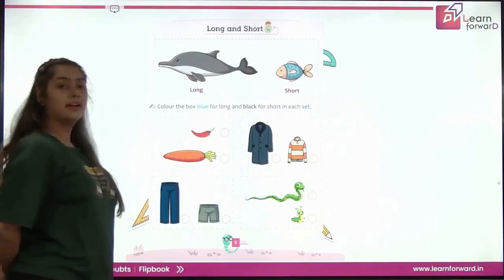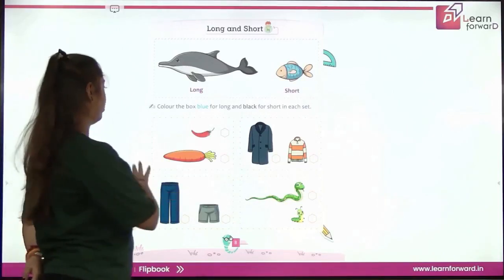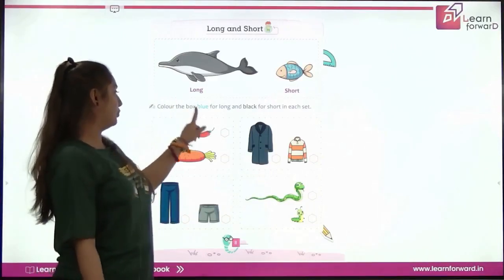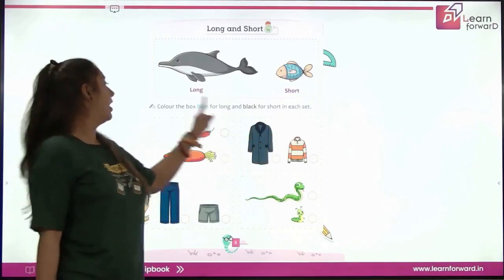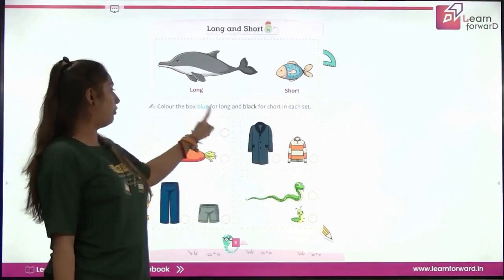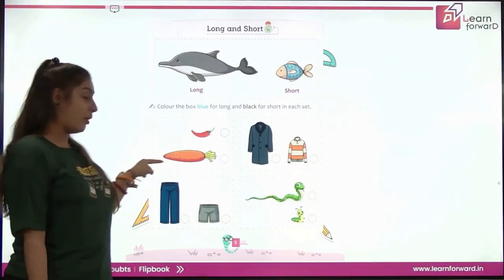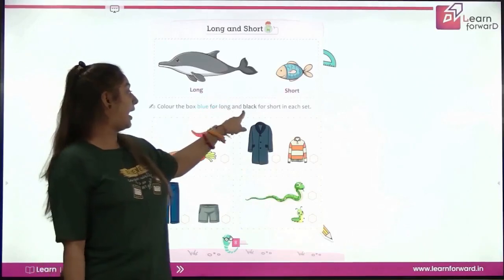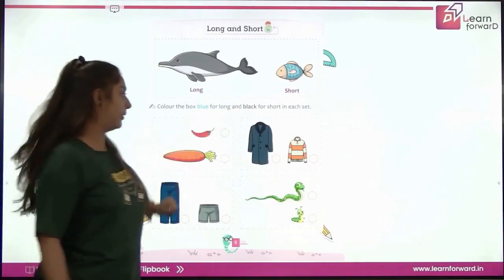Let's come back to our worksheet, take out your books and start doing the worksheet with me. Color the box blue for long and black for short in each set. जो भी चीज long है, when the object is long, we have to color it blue. And when the object is short, we have to color it black.